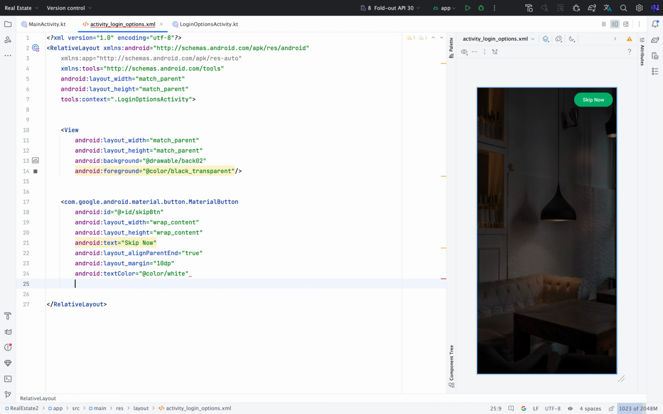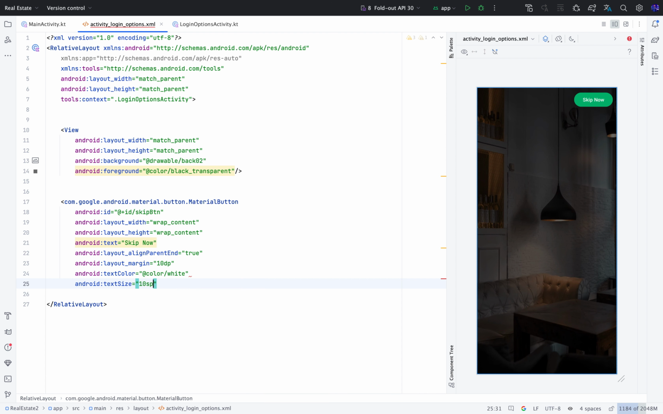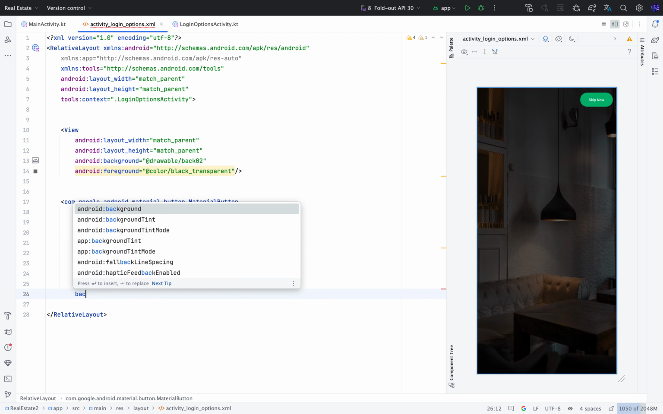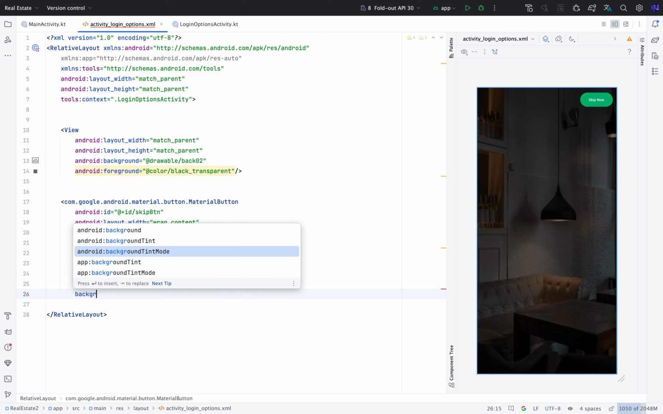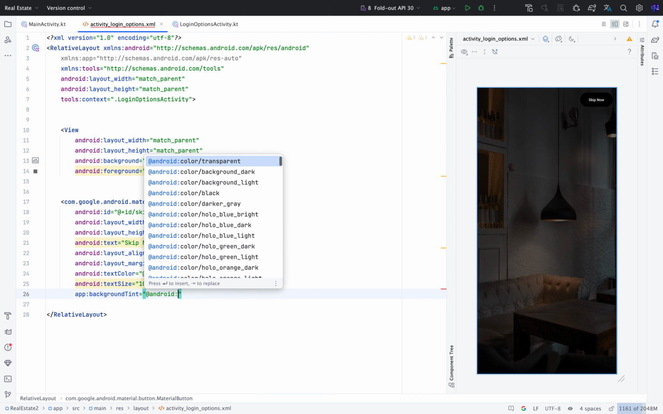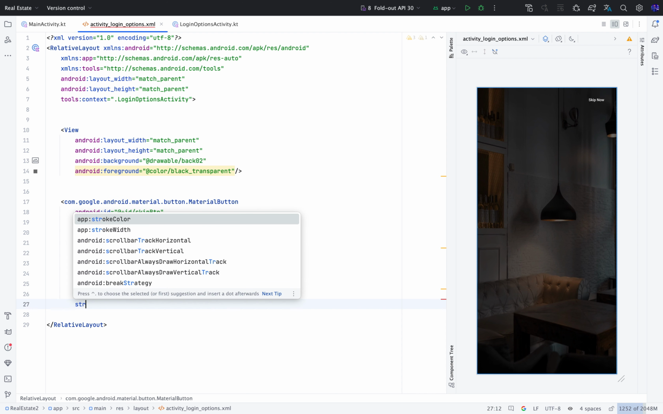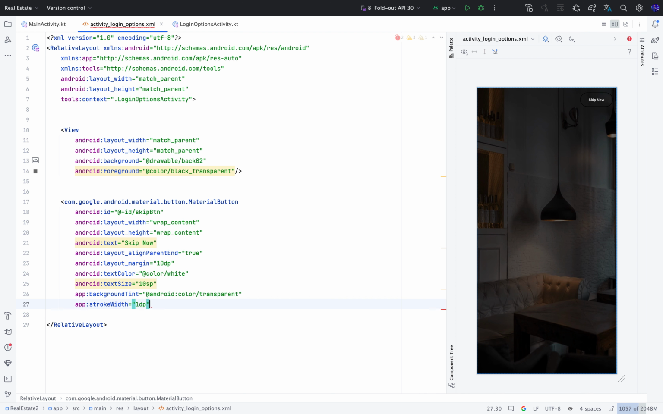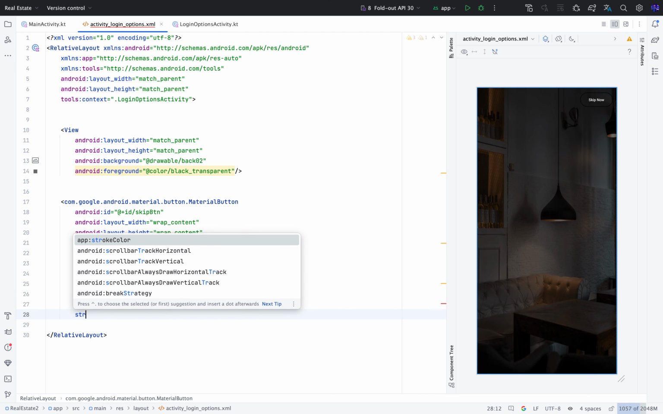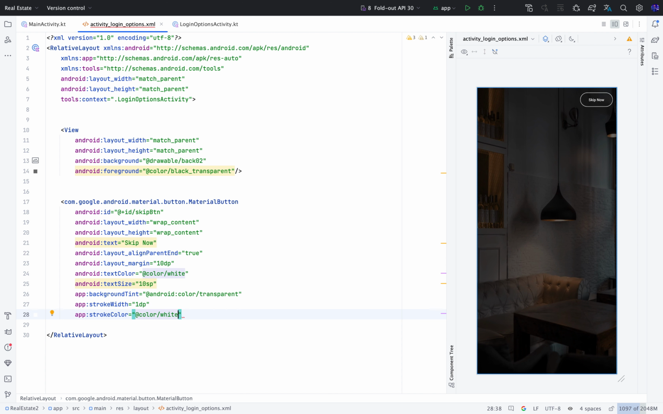Now we need to give text size to this button which is 10 sp. We also need to set transparent background to this button. Use background tint with app instead of Android, black transparent. Let's apply stroke to this button. Stroke width 1 dp and stroke color will be white. Our skip now button is ready.